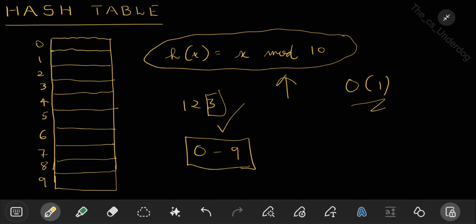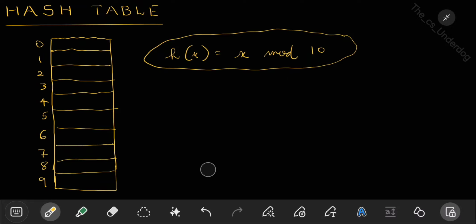Once I know the exact index to be inserted, insertion takes order of 1. Similarly, if I want to fetch, again using the same hash function will take order of 1. Fetching the value from that index will also take order of 1, which means I can do search, insert, delete, all this in order of one time. Let us insert some numbers into this and understand.